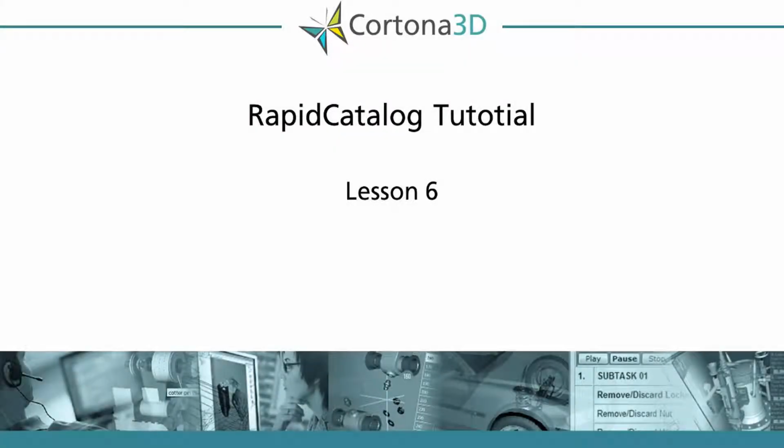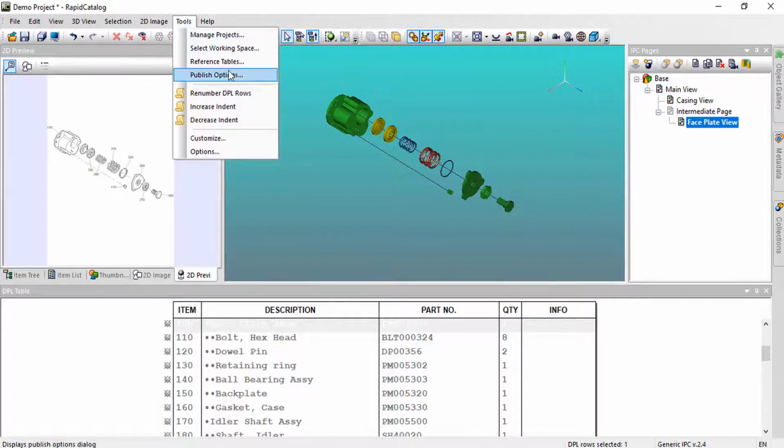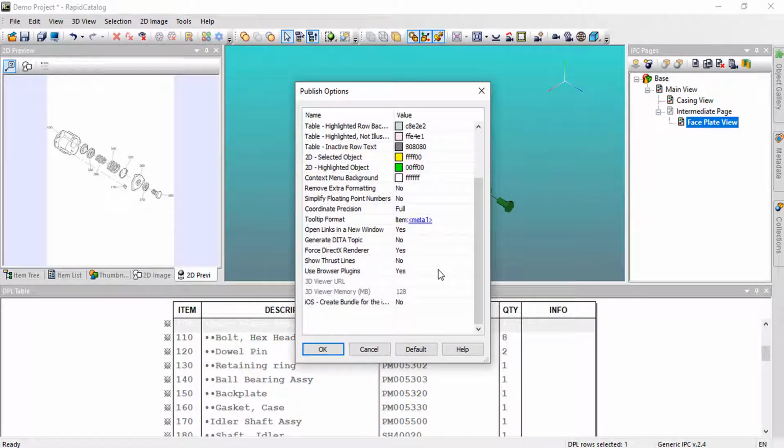In this lesson, we will publish our catalog. First, we will switch our publish options to the HTML5 output. This will allow us to view our publication in modern browsers using the HTTP protocol.